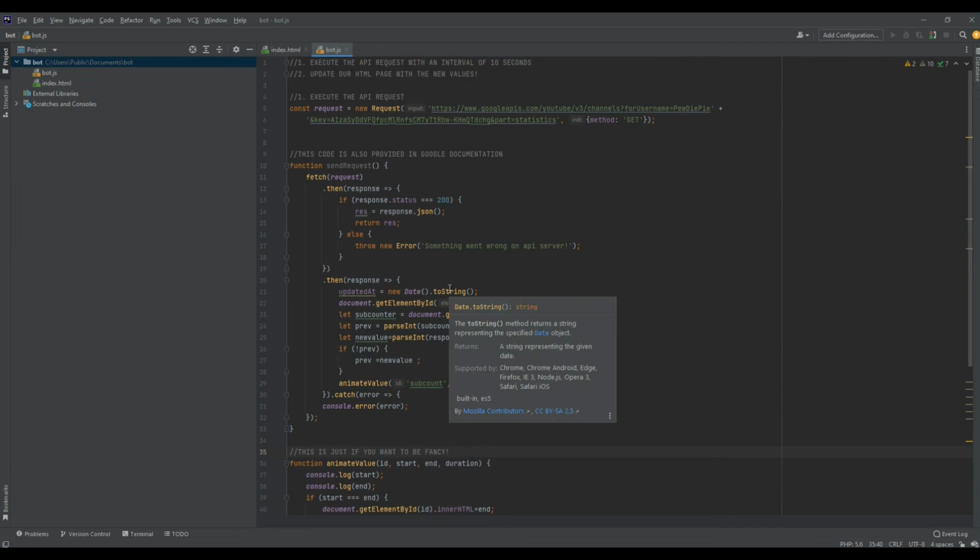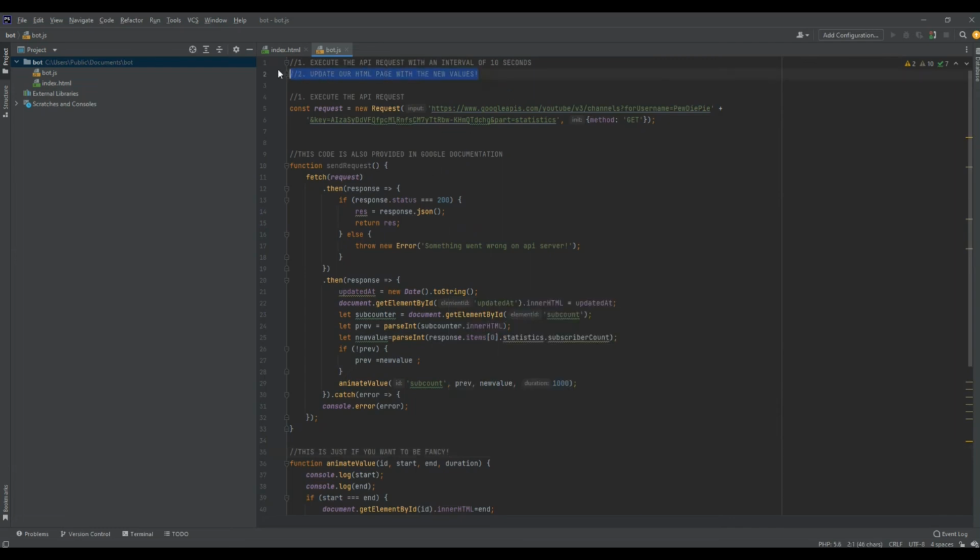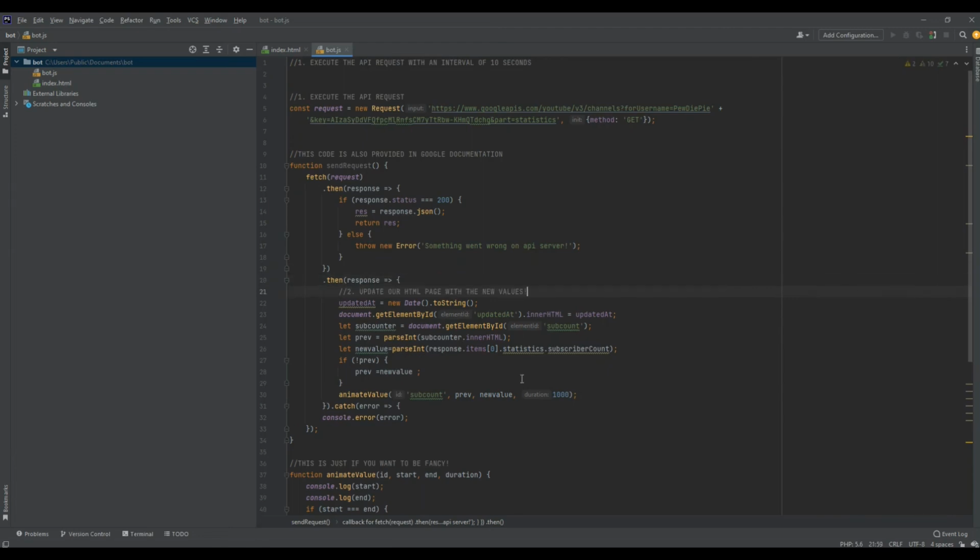All we need to do now is set the interval to execute every 10 seconds so that we can have an auto refresh of the page. This is me setting the interval. It's a built-in JavaScript function, and you can see every 10,000 milliseconds, so 10 seconds, we call the send request method.